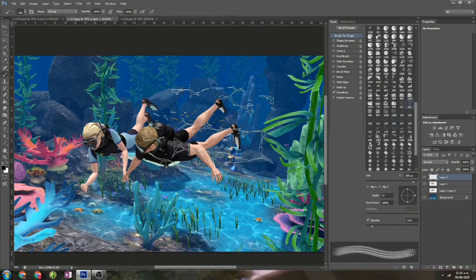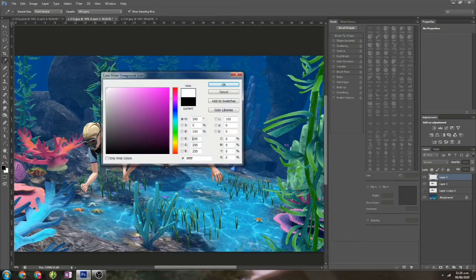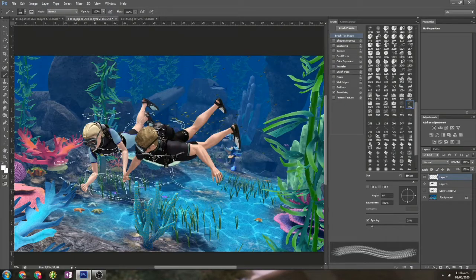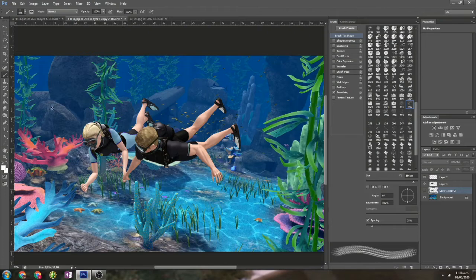Okay, so I'm gonna use this one, the 856, which if we go and put it in white, just to show you, I'm gonna delete this layer. This is what it looks like. This is gonna give the water effect that we want on our sims.